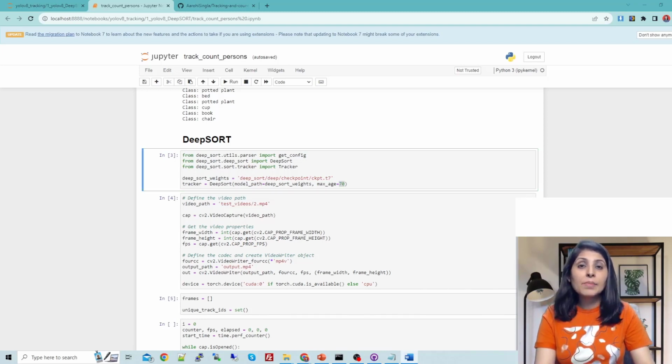So max age is a parameter that controls how long a tracked object is considered valid if it is not detected in consecutive frames. This max age parameter defines the maximum number of frames an object track can be maintained without corresponding detection before it is considered expired or dead. Setting the max age value too high may result in the tracker maintaining tracks for too long, even when objects have left the scene or are occluded for an extended period.